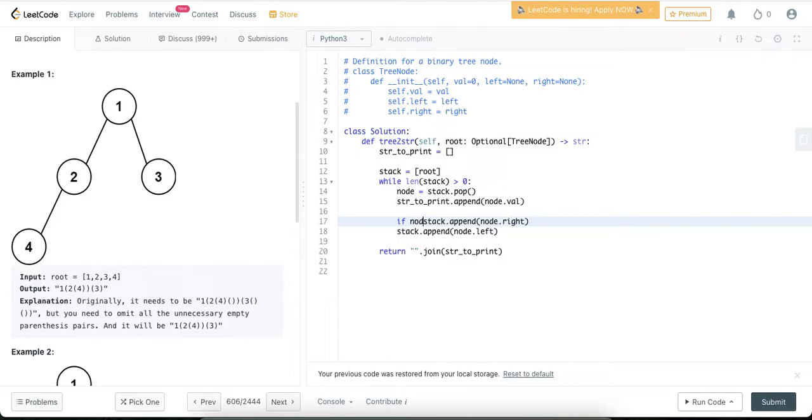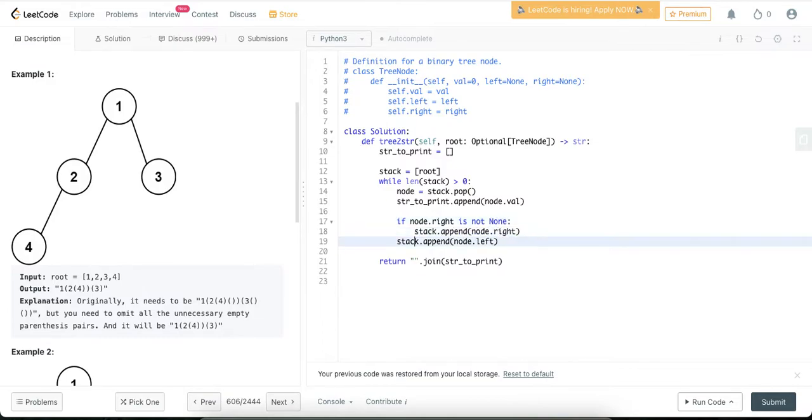So in that case, we need to cover this with some if check. If node.right is not None, that's when we're going to append it. Okay, now that's about the right part. Then how about the left part? The left part, we are also only going to append the node if there is a left one.